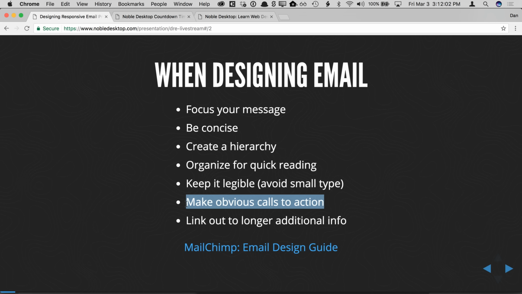Make obvious calls to action. If you know what your purpose is and you want people to do a certain something, go out and read an article, buy a product, sign up for a service, update their credit card information if it's out of date, whatever this thing is that you want people to do, make a clear call to action so that they know, okay, if I click on this, I'm going to go do something. And don't be afraid to link out to additional information.